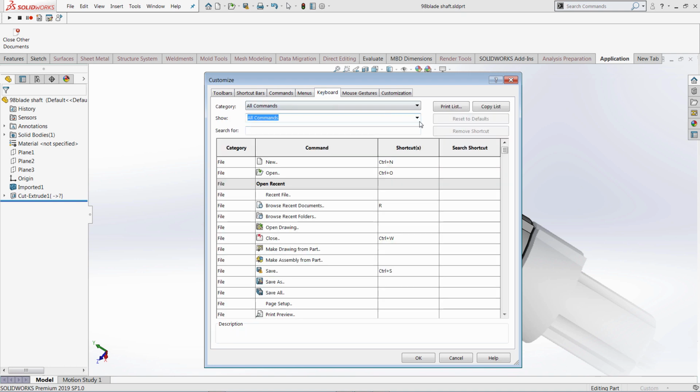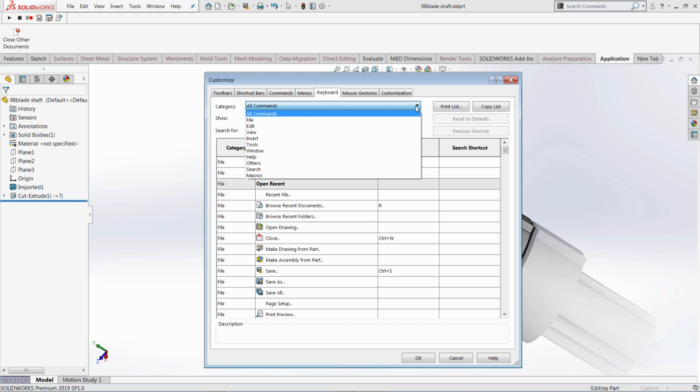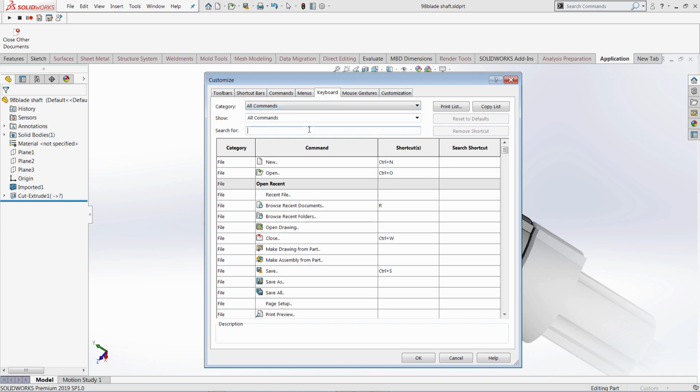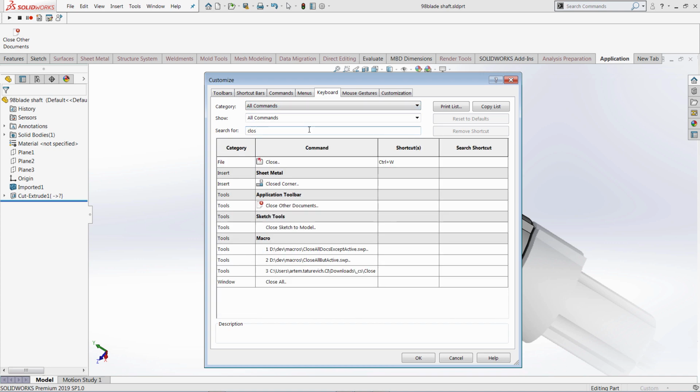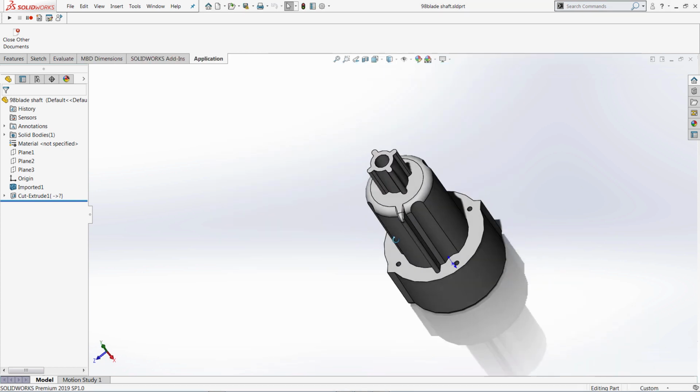You may also assign the shortcut to the buttons. So let me assign the Ctrl-Alt-C shortcut to my close other documents command. I can just search it in the filter and just click the combination I want to assign as a shortcut. Click OK. So now when I click that combination, all other documents will be closed automatically.